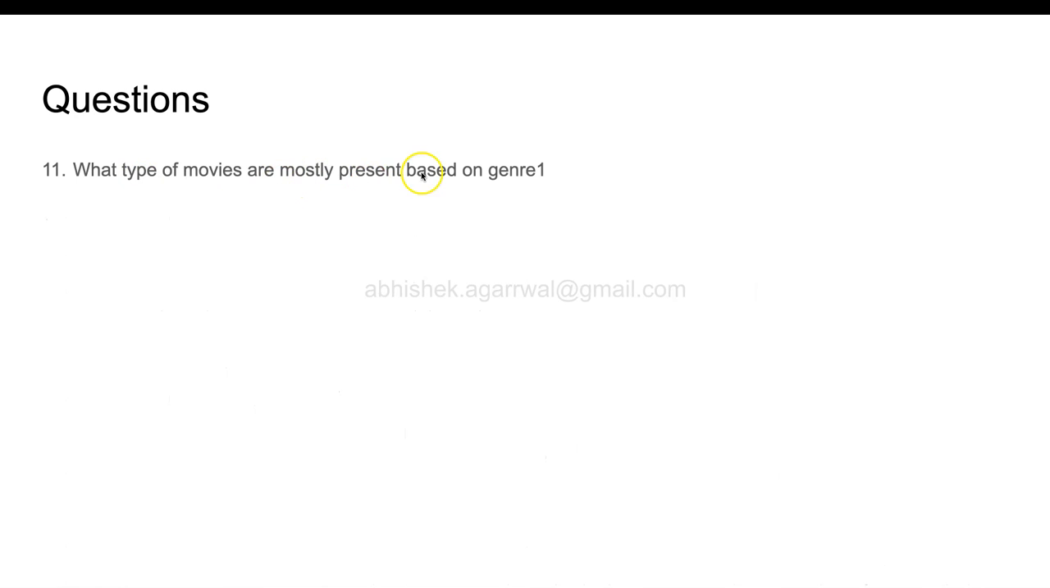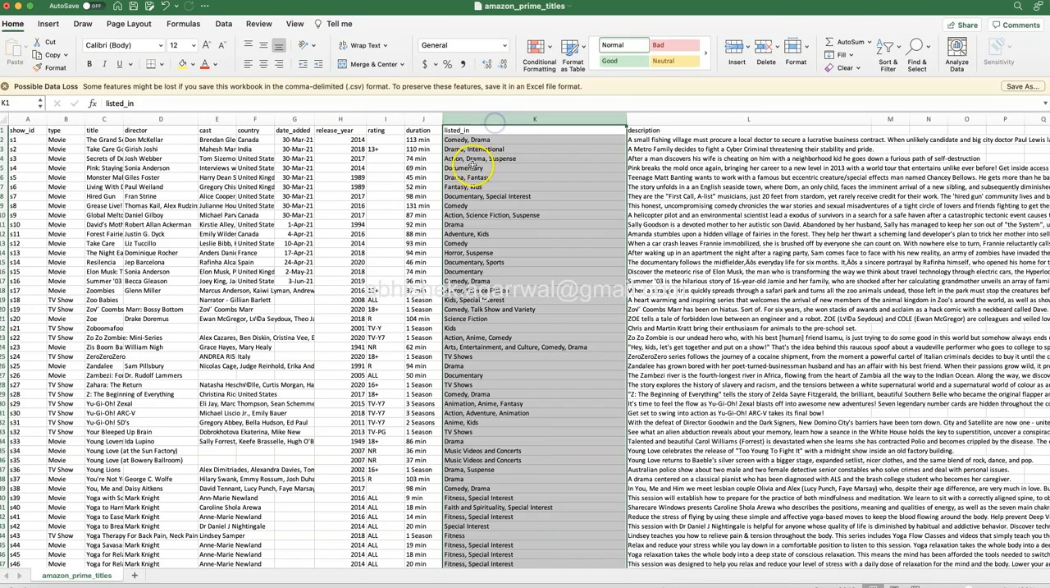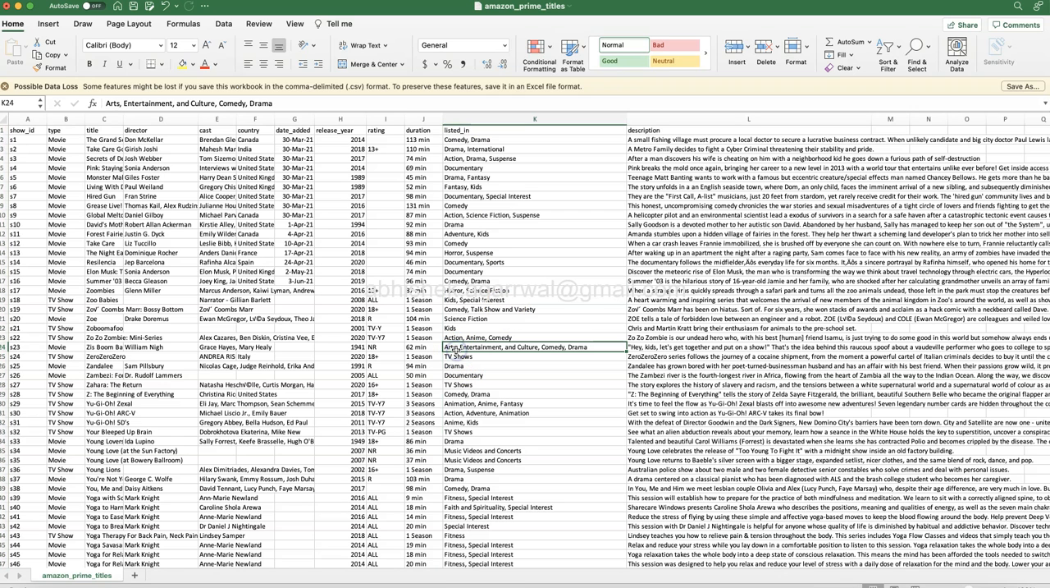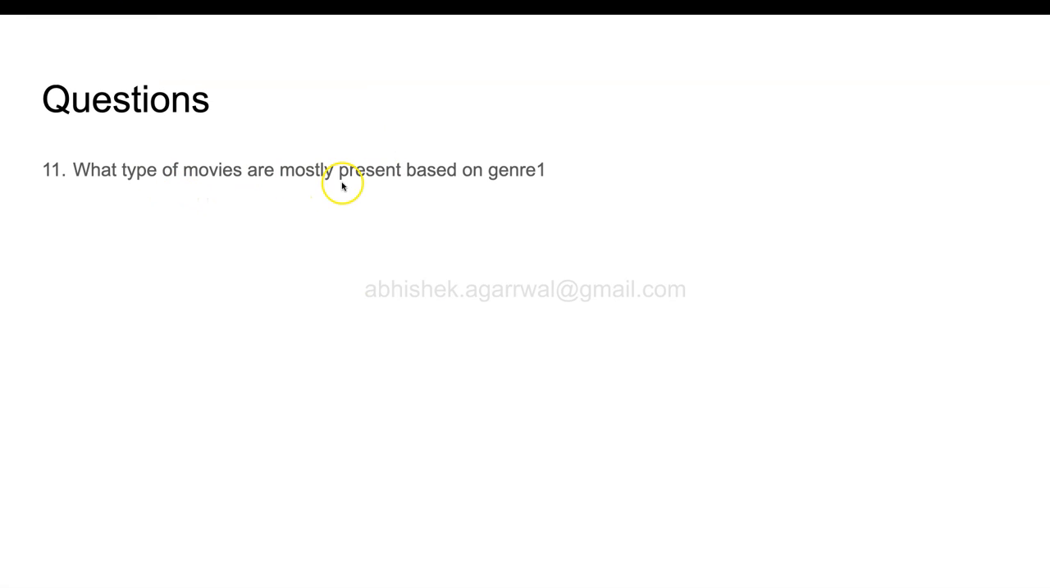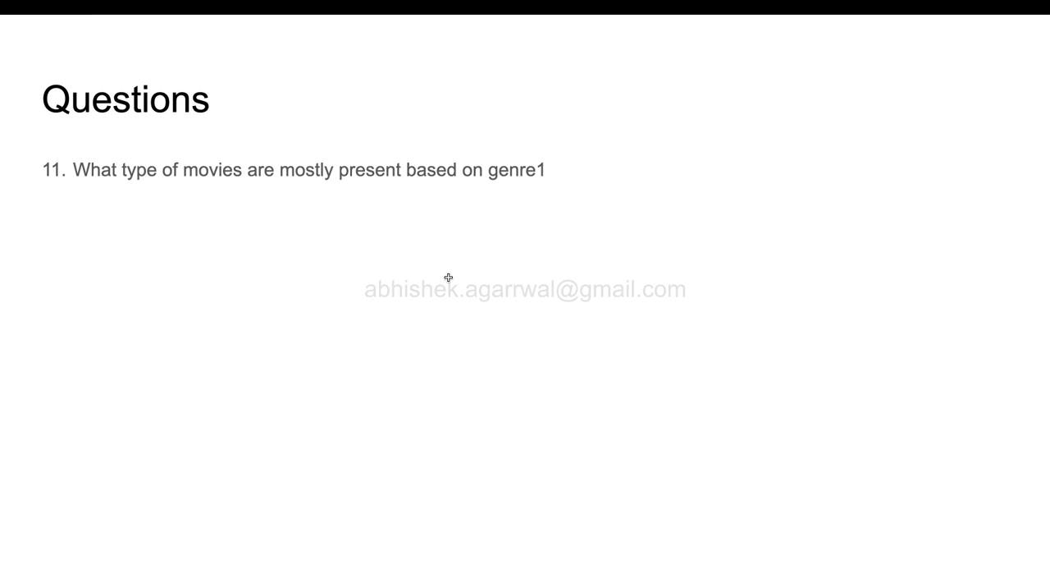What type of movies are mostly present based on genre 1? So earlier, if you remember, we created multiple columns like genre 1, genre 2, 3 and all, by dividing these columns using the comma. So what type of movies are mostly present based on the genre 1, whether they are comedy movies, drama movies, action movies, documentary, drama, fantasy, documentary, comedy. As you can see, the values are being repeated. So which type of movies based on the genre 1 is mostly there?